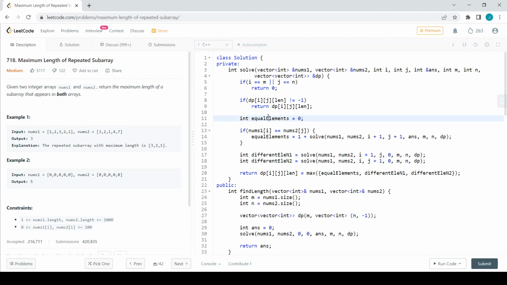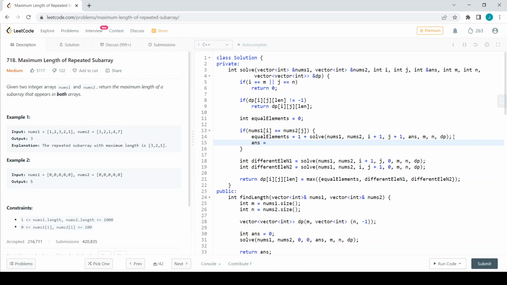Instead of this current length, we can have the equal elements itself. Answer equals max of answer, comma, the equal elements, and finally we return the maximum of equal elements, difference 1, difference 2. But here we don't want to calculate this, because we want to memorize it in such a way that it is storing only the subarray, that is contiguous elements.